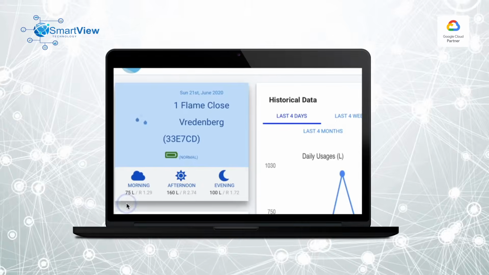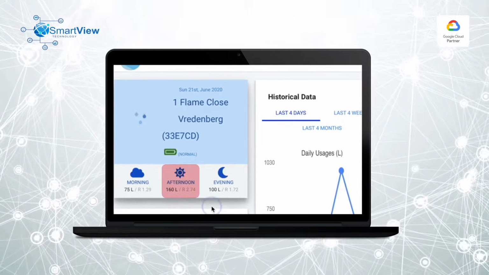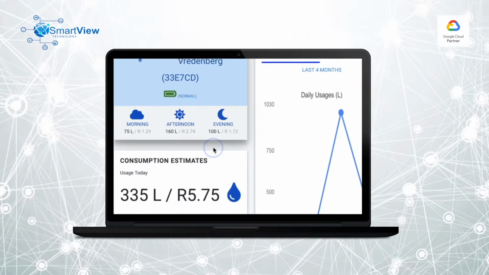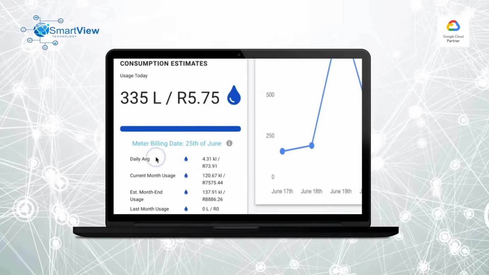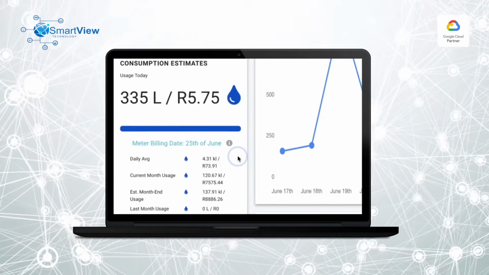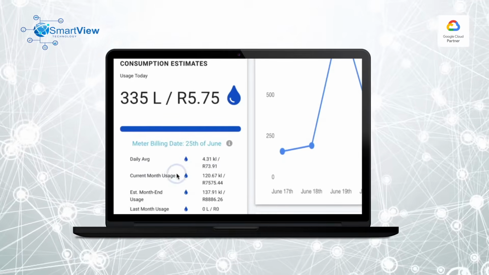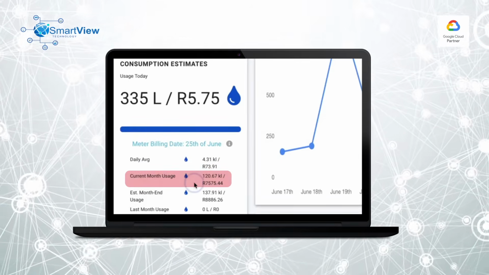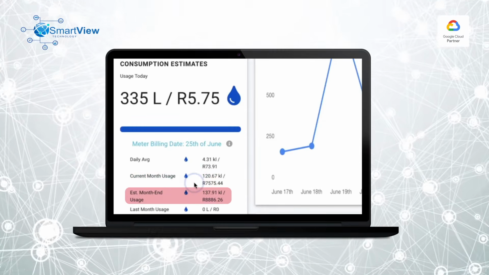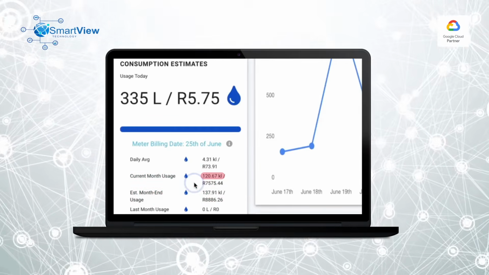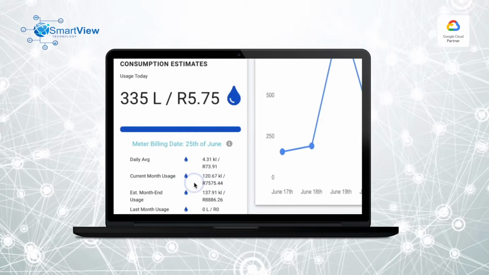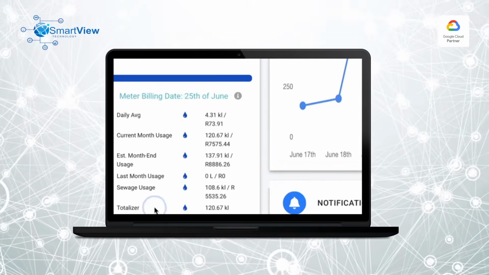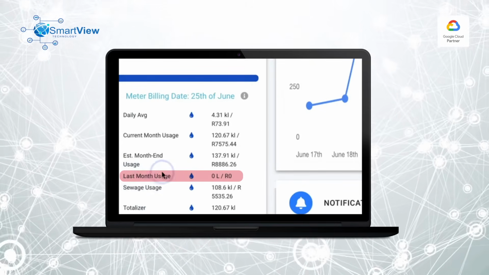Water consumption is recorded in the morning, afternoon and evening to give you a continuous daily view in liters with associated costs. Data is drawn down from your set billing date to give you a quick view of critical information, including your current month usage and your estimated month-end usage, in both kiloliters and rand charges based on the tariffs set by respective municipalities. These can also be compared against the previous month's consumption.